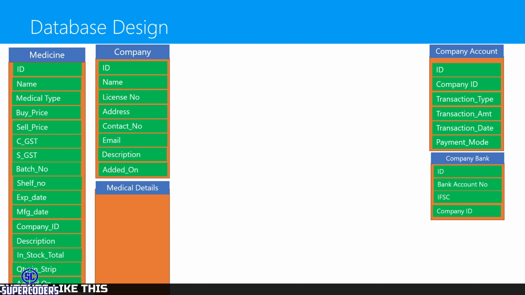Then come to medical details. So here come all medicine details like ID, medicine ID, salt name, salt quantity, salt type, added on, and description. So this table is generally used for all the salts which come in medicine.